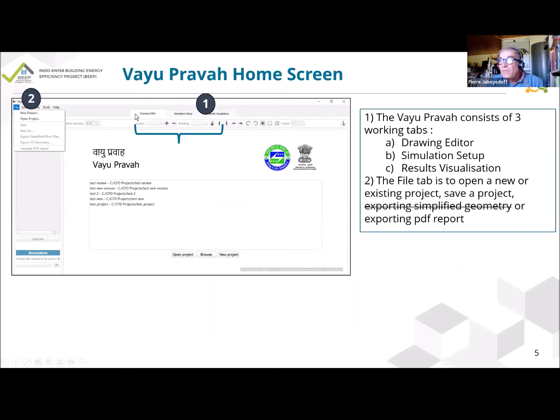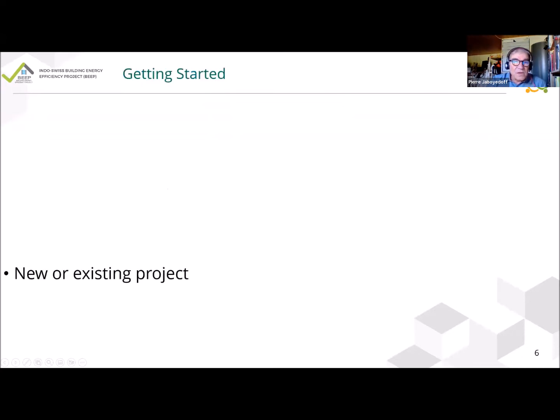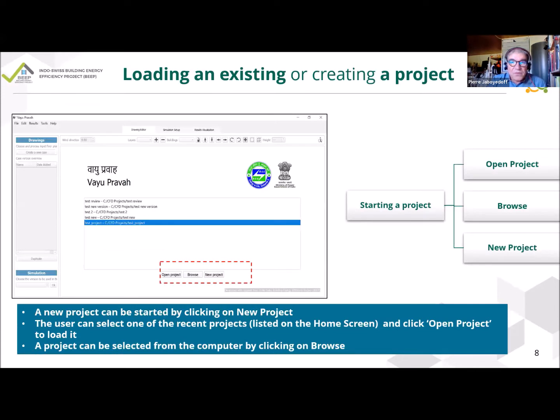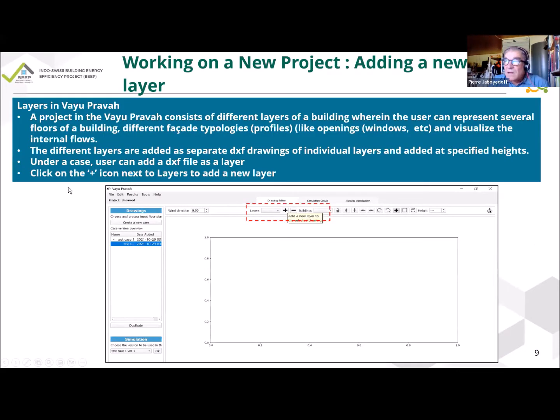So now you have these three tabs. You have one tab, which is the drawing editor. Then you have a second tab, which is the simulation setup. And then you have the other, which is the result visualization. So if you want to make a new project, typically you have to go through these three tabs. The first part is that you can either open an existing project that you already have in your database, so to say, or you can browse and search for an existing project which would not be in this place, or you can go through new project. And then in the new project, you create a case.